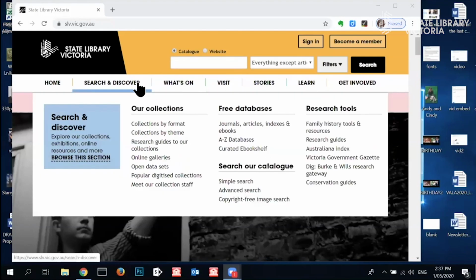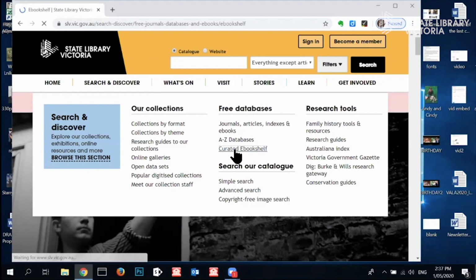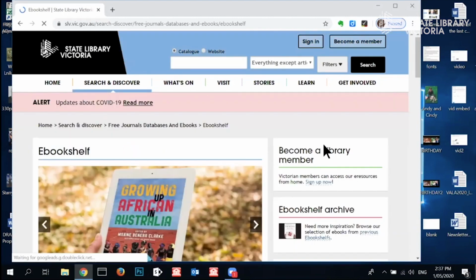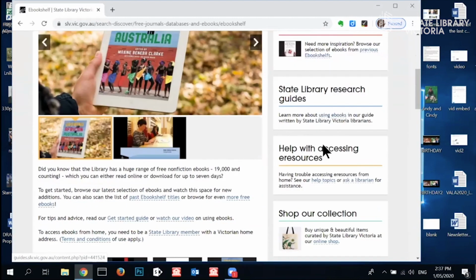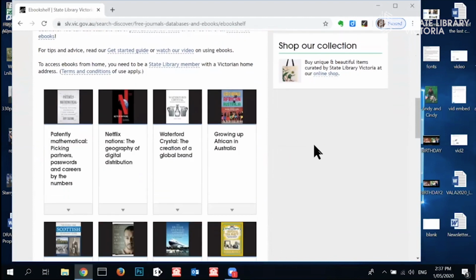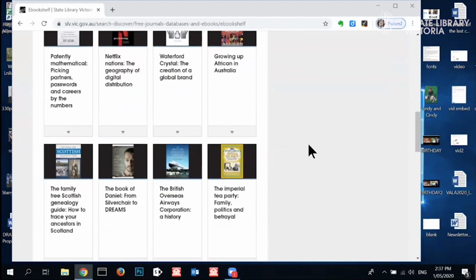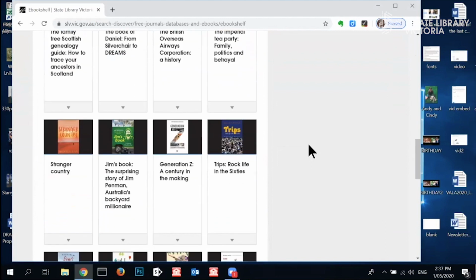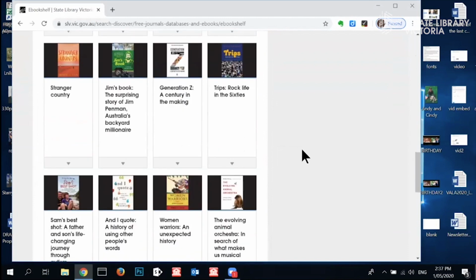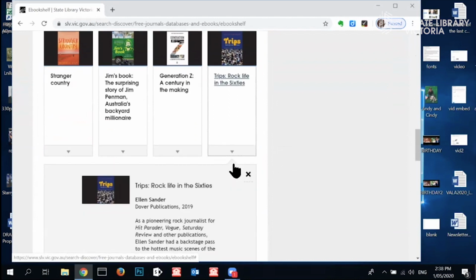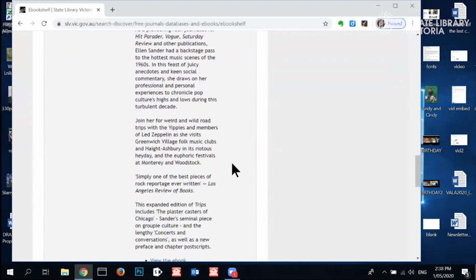So there's a couple of ways that you can go about finding ebooks. The first one we'll look at is really just a browsing option. So under this Search and Discover tab, you can go down to Curated eBookshelf. And what we mean by that is that we've actually selected a range of items that each month have come into the library as ebooks and that we think might be of general interest. So they're the sort of books that you might read recreationally or that you might just have a general interest in. And you can just scroll down those books, and if there's something that takes your eye, you can just click the downward arrow and that will give you more information about that book.